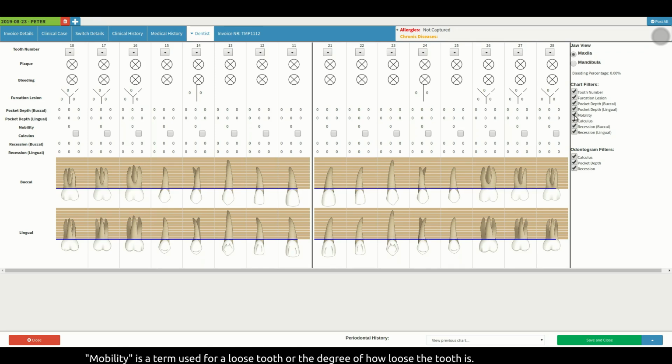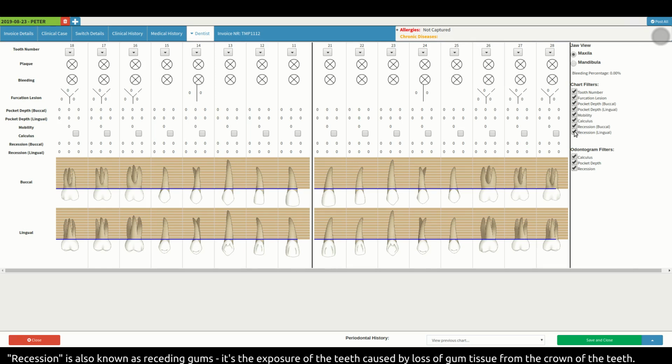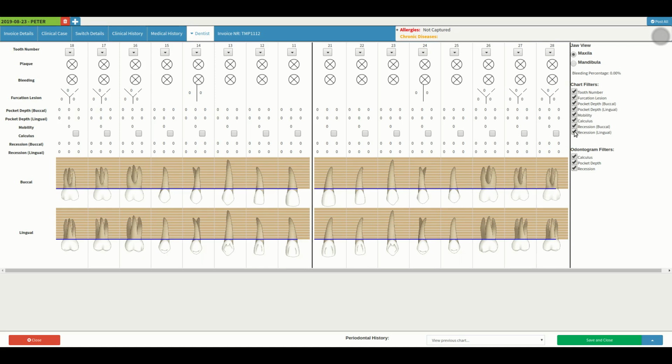Mobility is a term used for a loose tooth or the degree of how loose the tooth is. Calculus is a form of hardened dental plaque. You can tick this box to indicate that the patient has calculus buildup. Recession is also known as receding gums. It's the exposure of the teeth caused by loss of gum tissue from the crown of the teeth.